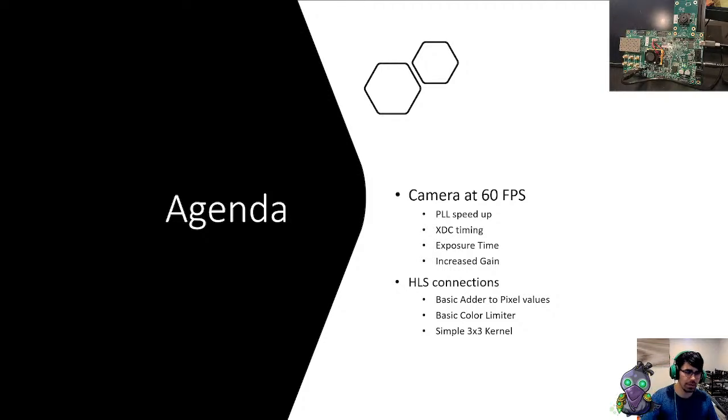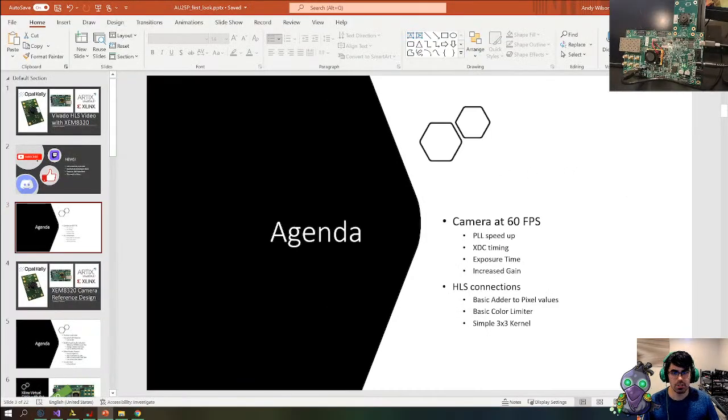So today, I got the camera working at 60 frames per second. So we're going to talk about those settings that I did. And then we're going to try to see how much HLS we can get through. Might have to split this up into 2 sessions. We'll see how much we can get done. We have an hour and a half, but we'll try our best. So let's get going so we can get as much done as possible.